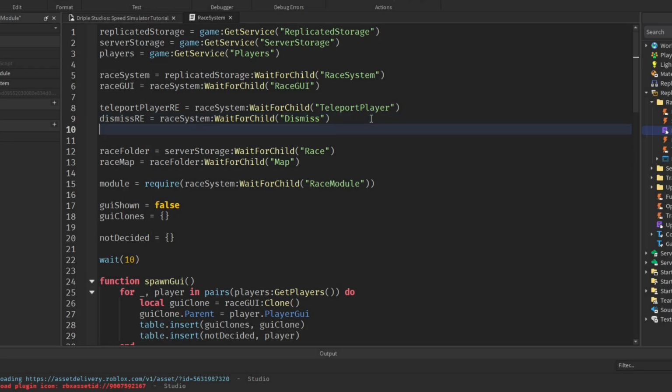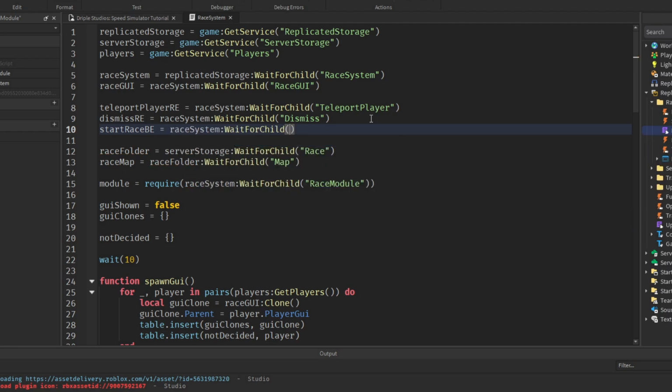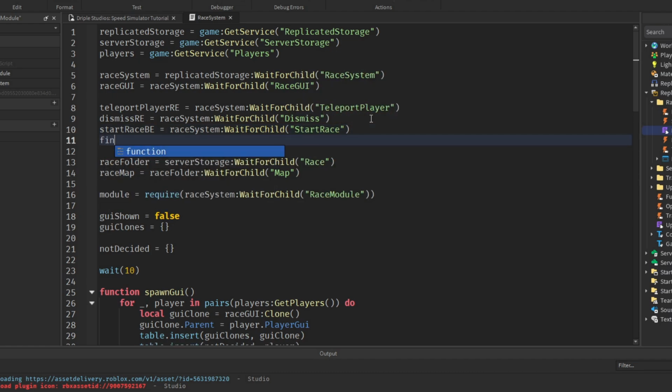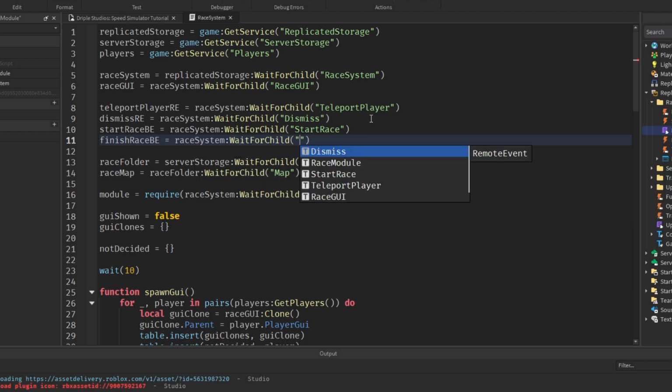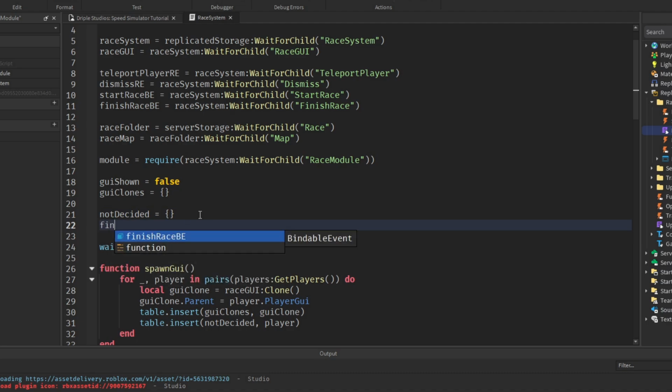First, let's get our bindable event. So under our dismiss remote event variable, we'll get start race bindable event is equal to RaceSystem wait for child start race, and finish race BE is RaceSystem wait for child finish race. And below our not decided table, we're going to create a new table named finished players. And this will be an empty table, and this will represent a table of players that have finished the race.